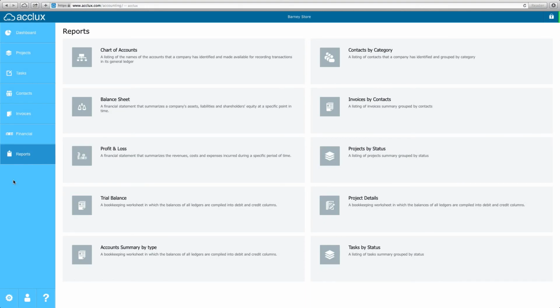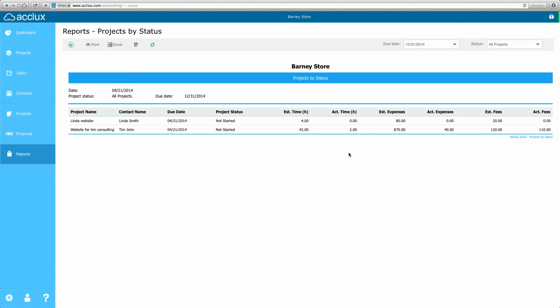There are several reports related to the projects and tasks, like projects by status, which will display the listing of your project summary. You can filter it by due date and status. You can print the report or export it to another format like Excel or PDF.